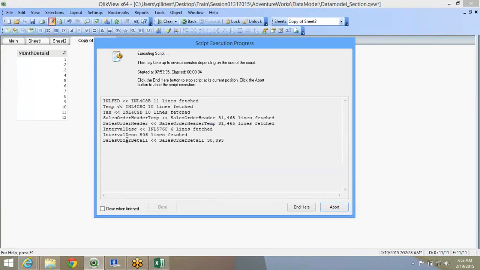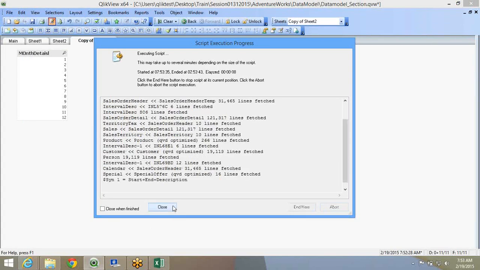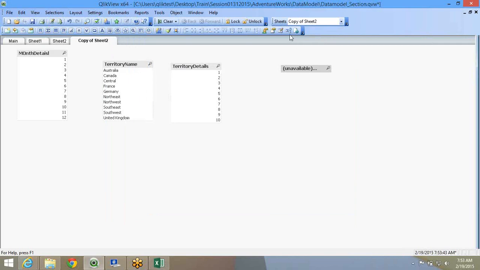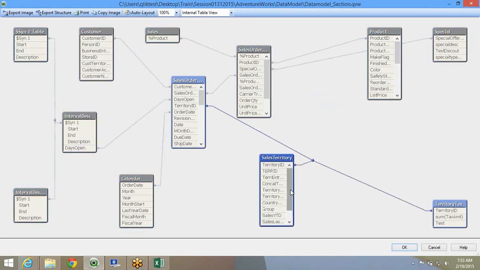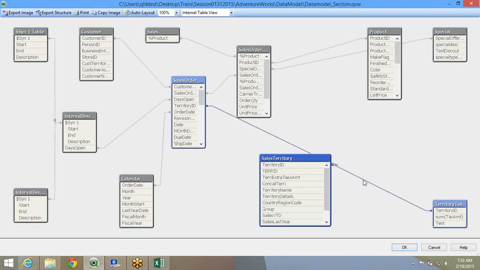So now I am loading it. This time I'm not loading it as test, I'm loading it as section access. Let's see what it comes up with. If you look at it, that table is not here. It is nowhere existing, right? So Terry ID, it's nowhere existing.